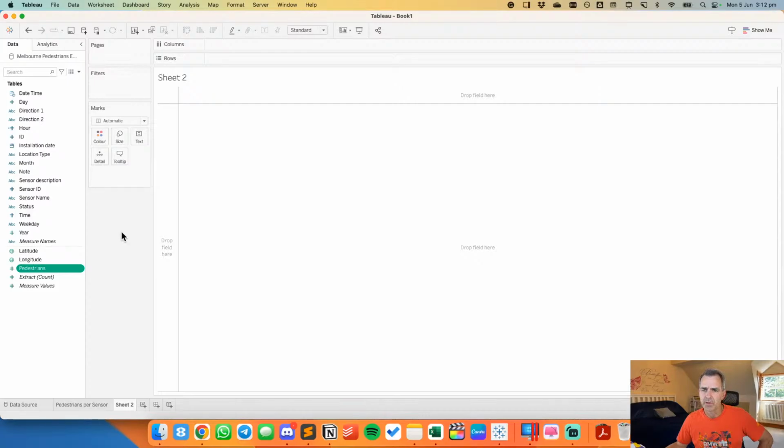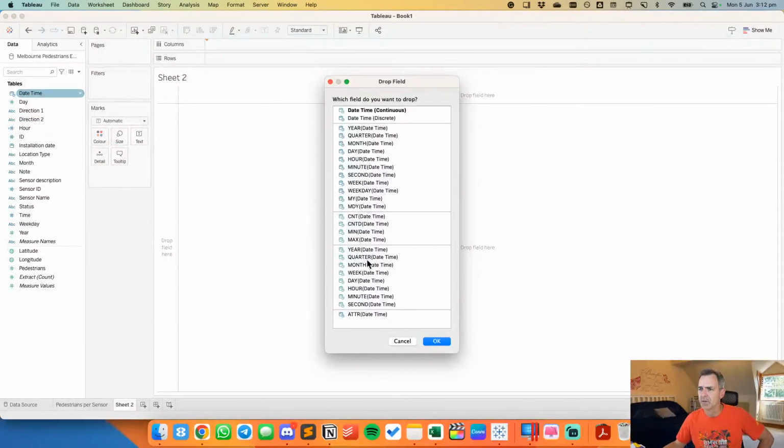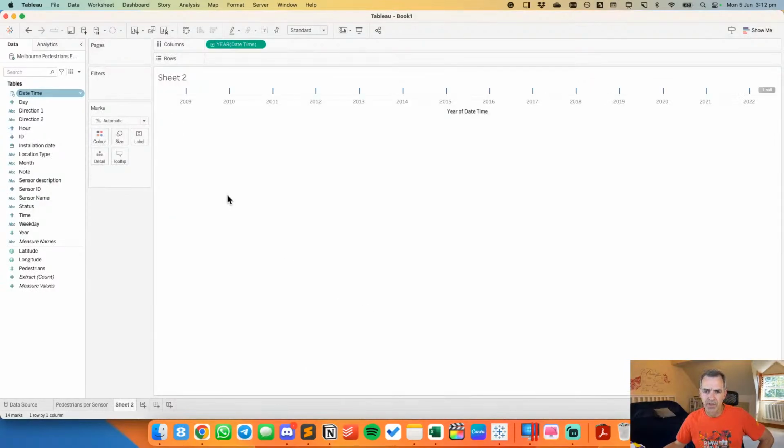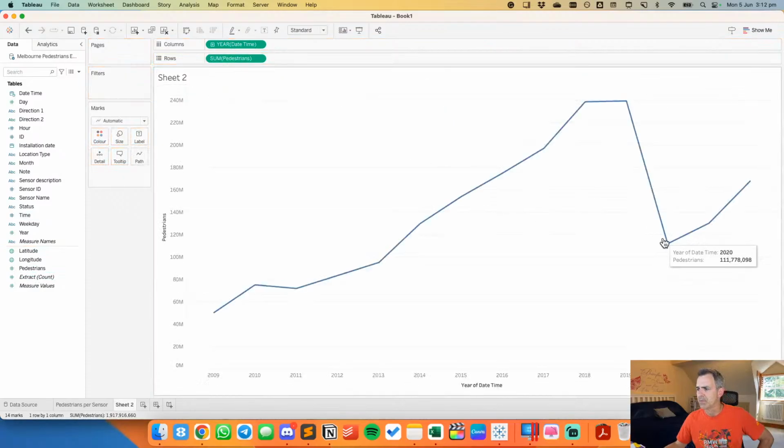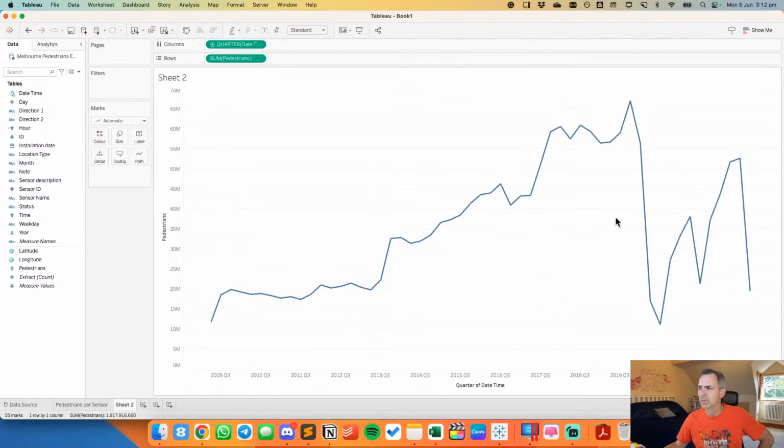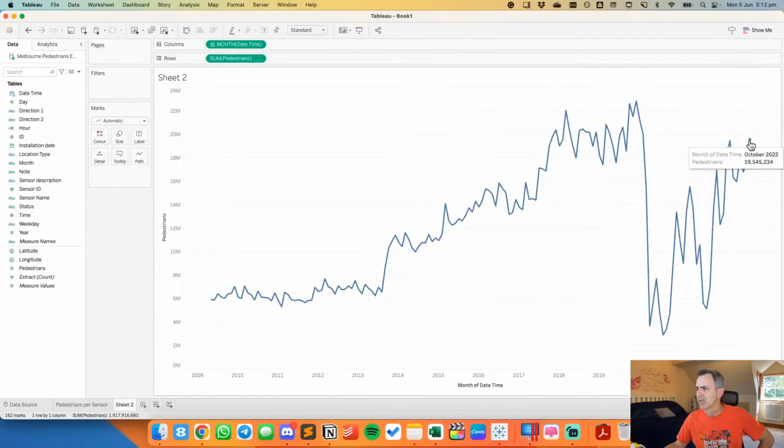What else could we do here? So now I'm going to look at it over time. Let's just right click and drag the date time field. Let's look at it by maybe by year, because there's how many years? We've got 14 years in the view here. Pedestrians onto the rows, and we get dips here obviously for COVID, and then this one, 2022, is not complete. It only goes through October, I believe. So maybe we'll leave it at the monthly level.